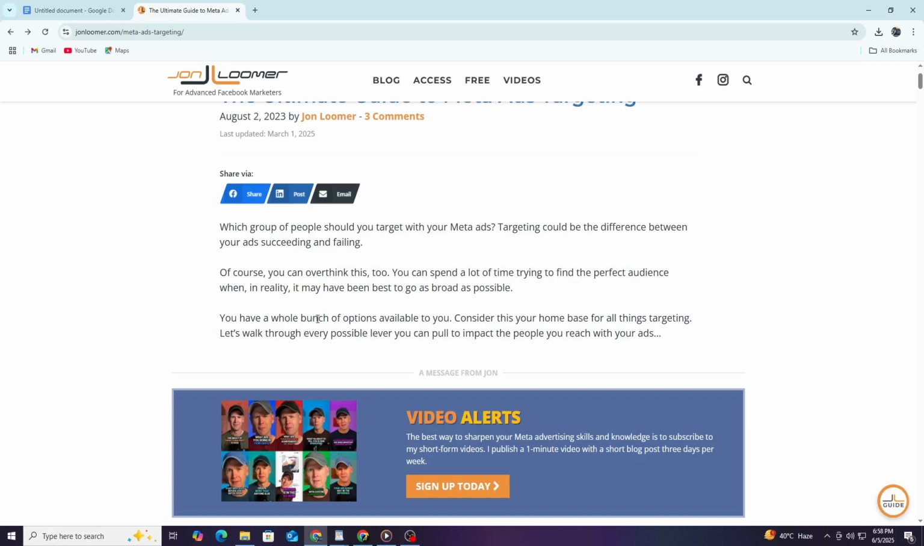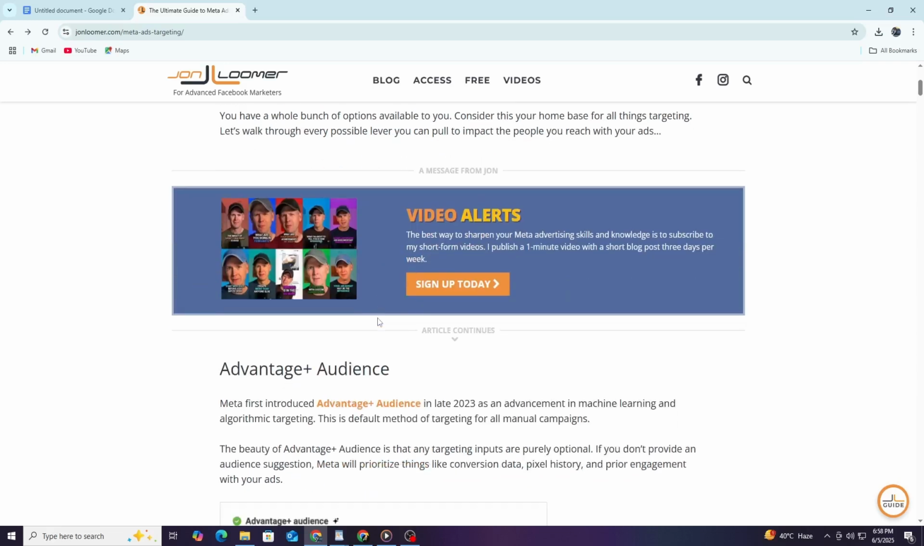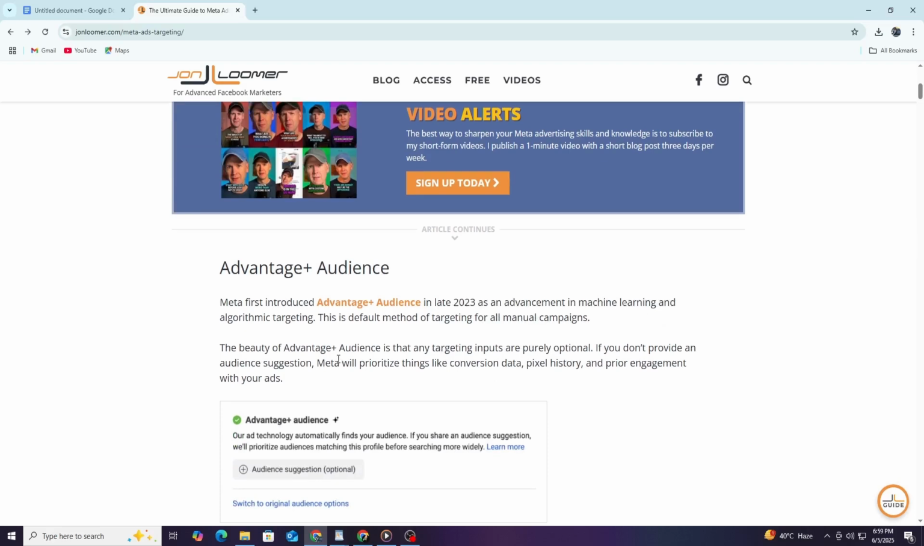Meta Ads Manager has a powerful set of tools that can help you target the right audience. And today, we'll go through how you can do this step by step. First, let's talk about the default method of targeting in Meta Ads Manager, called Advantage plus Audience. This feature was introduced in late 2023 and uses machine learning to optimize your ad delivery.